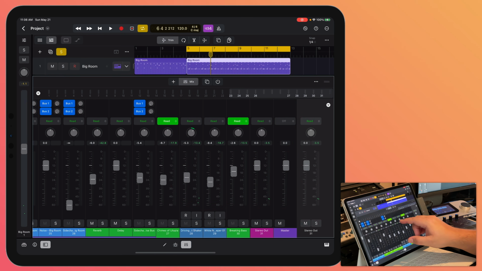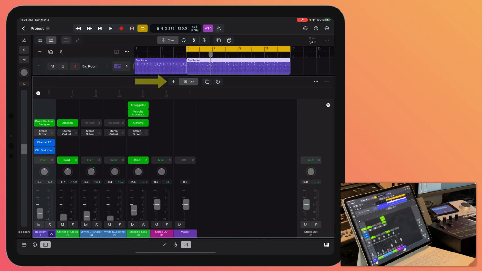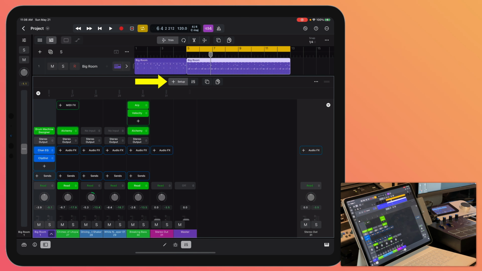And with the pan knobs, you can drag them here, but if you need a bigger view, you just click, then you'll get a larger sized pan knob, and you can adjust one value at a time as well. And if you want to add effects from here, you can. What you do is you click on this plus button, and it goes to setup mode, which allows you to add additional effects, including MIDI effects.